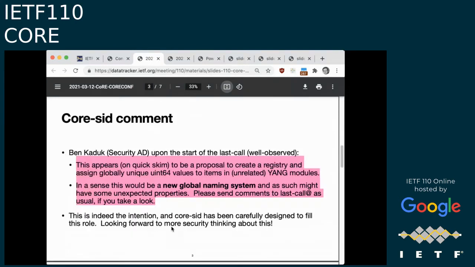So with respect to SID, we got one interesting comment from a security AD. Normally ADs comment when there is time for the ISG to take a ballot position. But this time Ben actually mentioned at the start of the last call that the CORE-SID document appears to be a proposal to create a registry and assign globally unique uint64 values to items in unrelated Yang modules. And that is a new global naming system. And yes, indeed, that's the point.